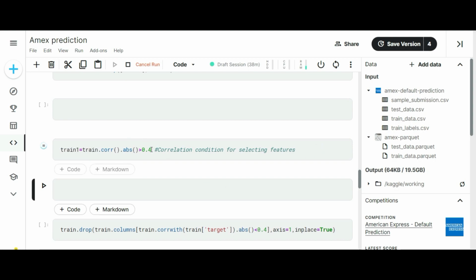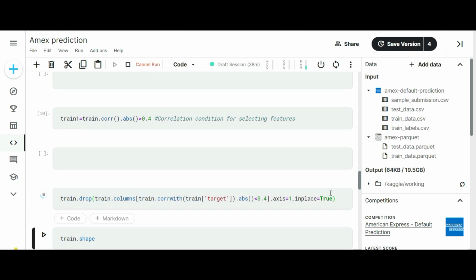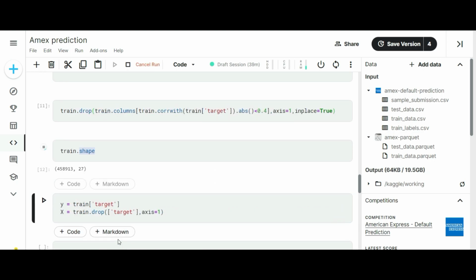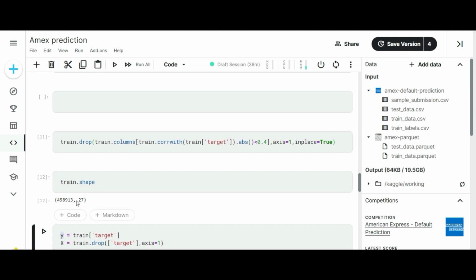Because we have a lot of features to operate on, and correlation is one of the right metrics to identify the features. Generally, correlation is the relation between two features. That is the concept of correlation. And if you put the correlation condition like this, you will get the highly correlated features related to the target. After that, I'm dropping the less correlated features from my data, and then I'm storing the feature columns in a separate variable and the target column in another separate variable.